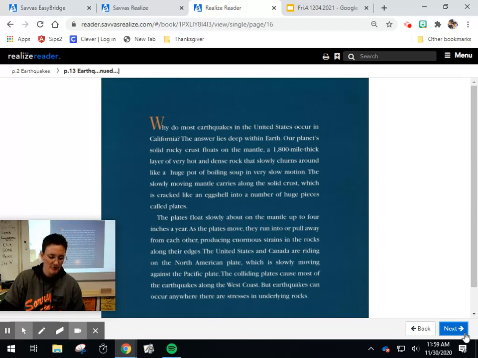Our planet's solid rocky crust floats on the mantle, a 1,800-mile thick layer of very hot and dense rock that slowly churns around like a huge pot of boiling soup in very slow motion. It's another simile. It's comparing the molten lava to a bowl of soup or a pot of boiling soup. Ugh, that sounds hot. The slowly moving mantle carries along the solid crust, which is cracked like an eggshell into a number of huge pieces called plates.